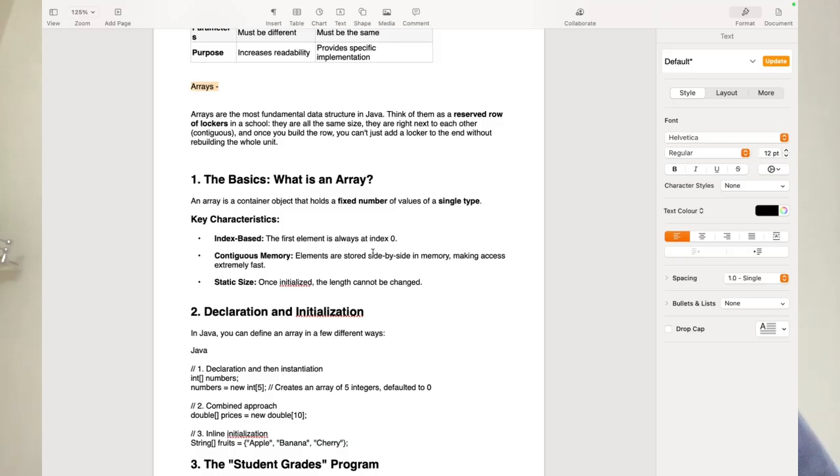You must have already watched the thumbnail, right? So what are arrays, right? So arrays are the most fundamental data structure in Java. Okay, so think of them as a row of lockers in a school, which are all of the same size, right? They are next to each other, and once you build the row, you can't just add a locker to the end without rebuilding the whole unit, right?